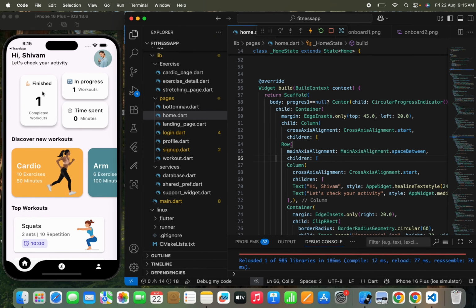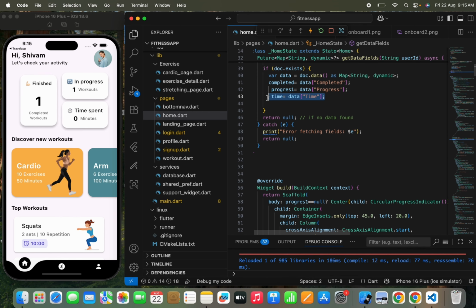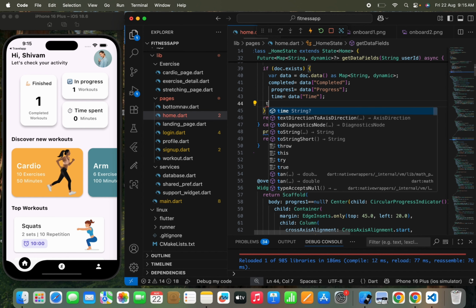values, like how much workout has been completed and how much is in progress. Now we need to convert the seconds into minutes, right? How will we do that? You know how we can do that. I think we can divide by 60, right? It's divided by 60, so if it's 180 seconds, then it's 3 minutes, right?